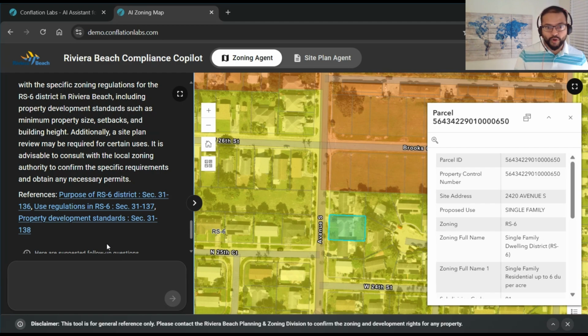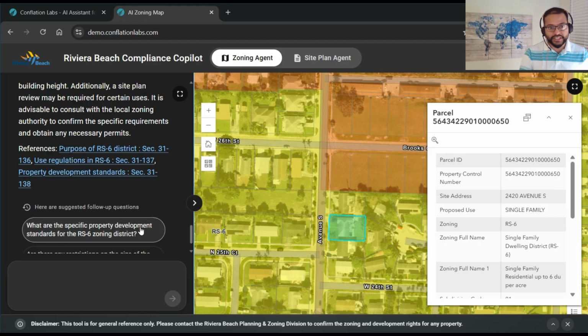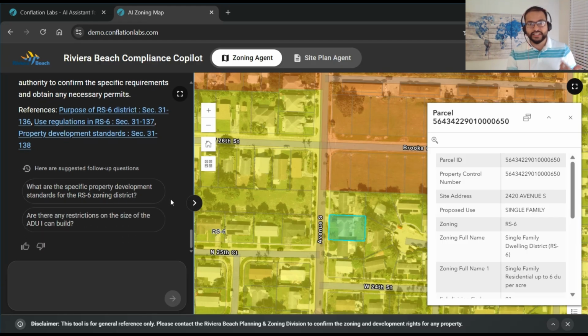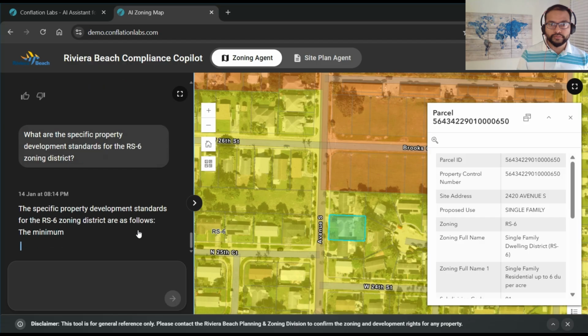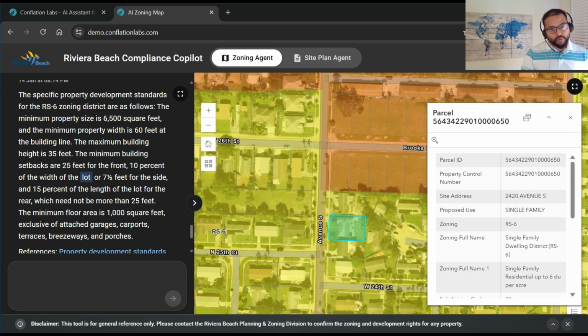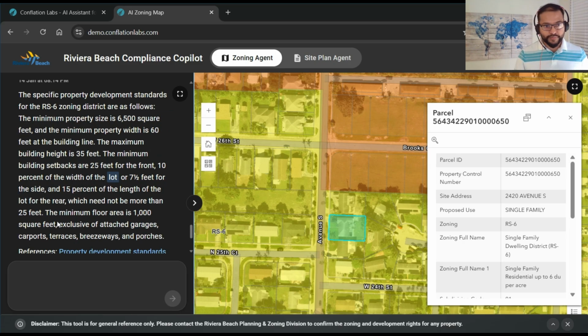Now, after this, I can follow up with some normal conversation. I can ask, what's the parking? What's the setback? It also provides me with some suggested follow-up questions. So let me actually click on that and hit enter. There you go.